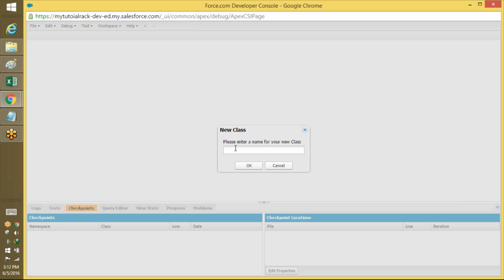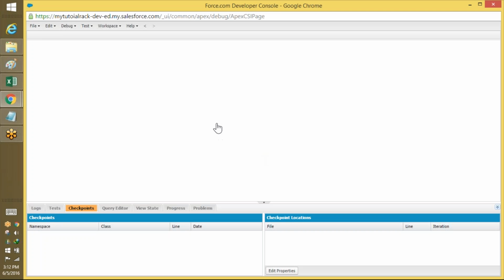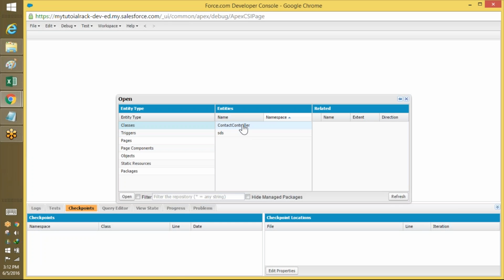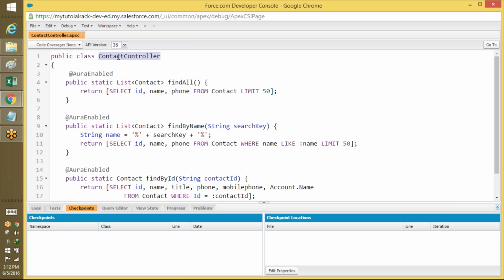So basically here the class name is the name of the file. If you want to edit the name, let's say I go up here and open classes, contact controller. Right now the name of the class is this one. If I change it to contact controller 1 and save it, automatically the file name will be equal to the name of the class.